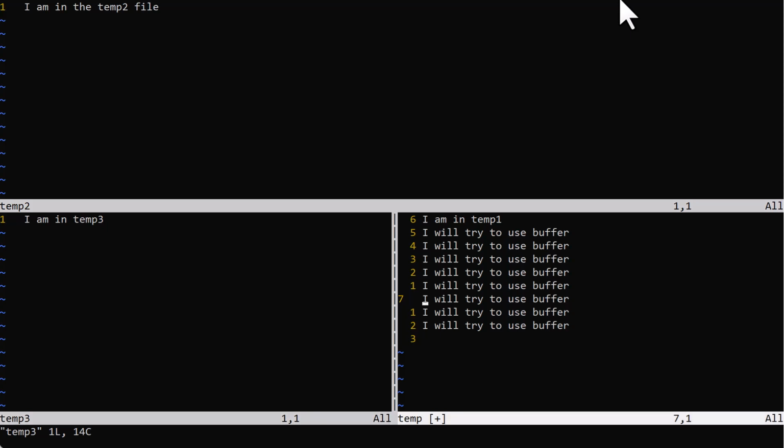Okay. Let's go back to my current cursor at temp 1. So now if I want to move to temp 3, Control W and H to the left, and I go to the left screen. Okay, so that's it for how we can split screen in Vim.